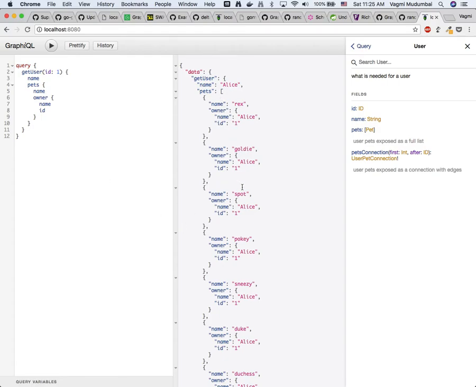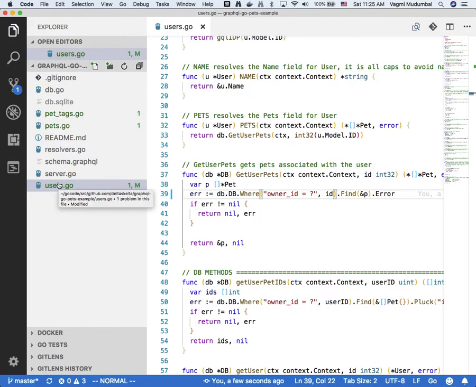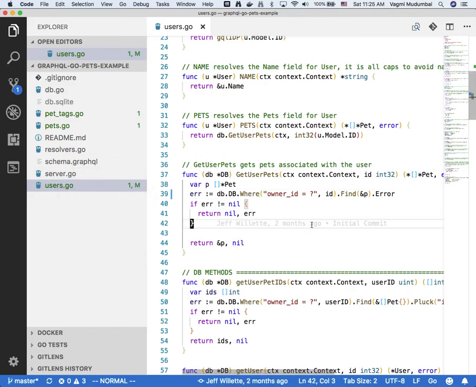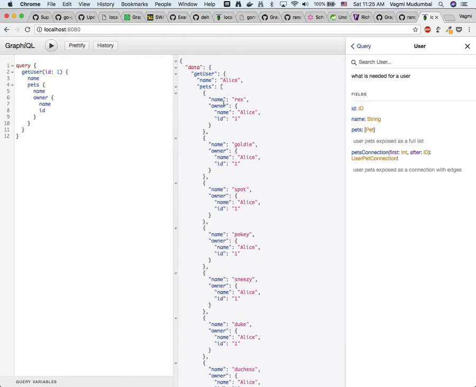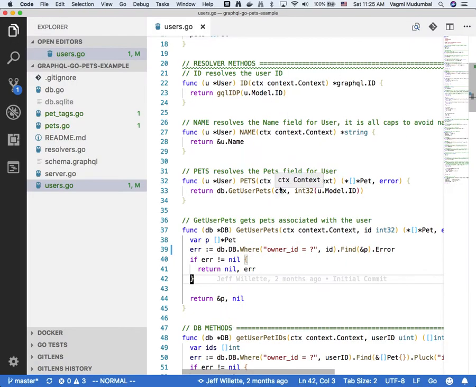So ID, list of pets, owners, all these things, right? Now the thing is that let's do this. Every time we actually find the user object here, many of them are the same user, right? So Alice has Rex, Goldie, Spot, blah blah blah, right? Now let's log every time we call the user resolver. Whenever we make a database call, let's do that.